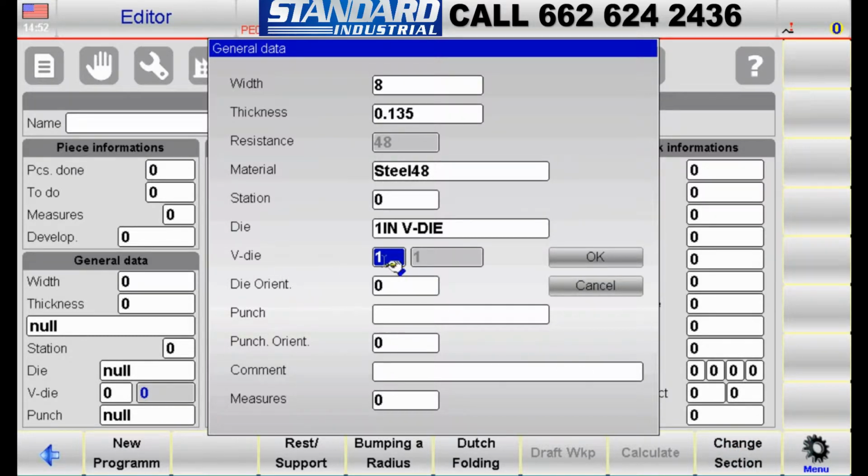Next is the V-die field. The V-die field is only used if a four-way die is depicted in the control system. After years of experience, Standard Industrial feels that it reduces the potential for operator error to enter all dies as single-face dies in the control. This means that even four-way dies we enter as four separate single-face dies in the control. As a result, the V-die field is not used.